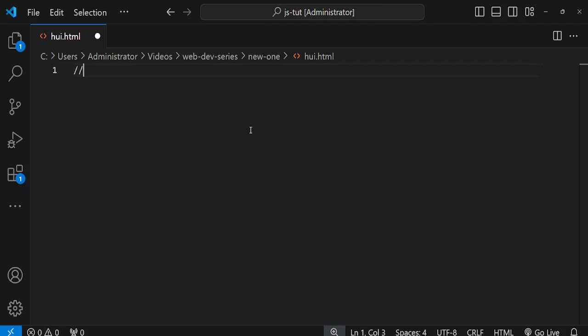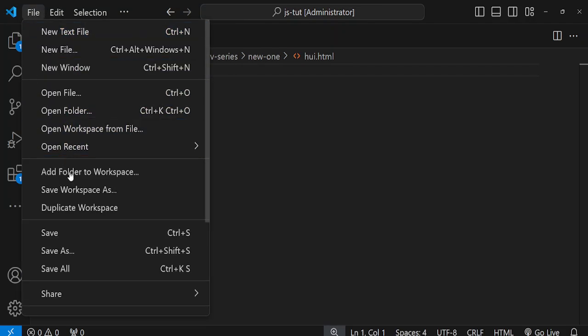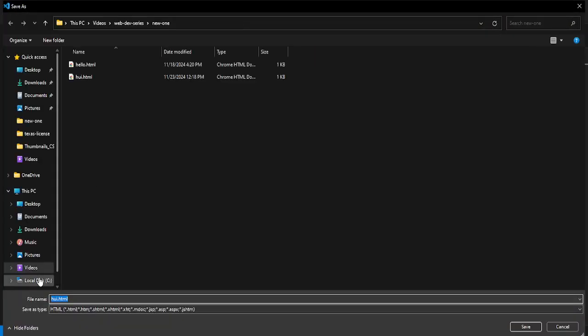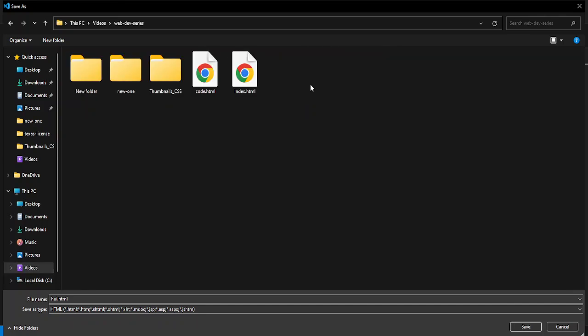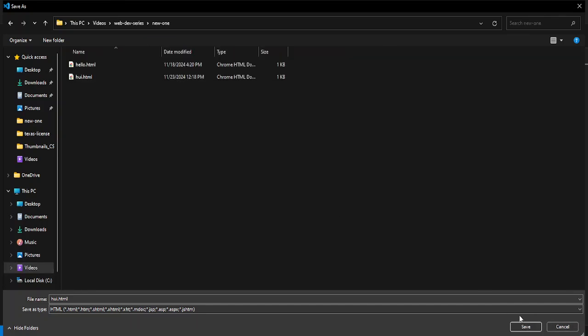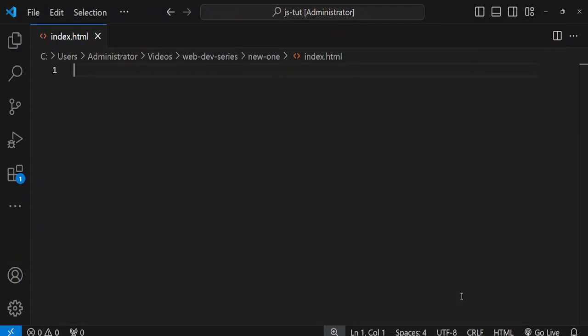We could just add a comment over here and say check if the number is even or odd. We want to check if the number is even or odd. So let's get started with our HTML code. First of all, we'll go in the file and save this file with Save As. We'll go in videos and over here I'll save this as index.html.